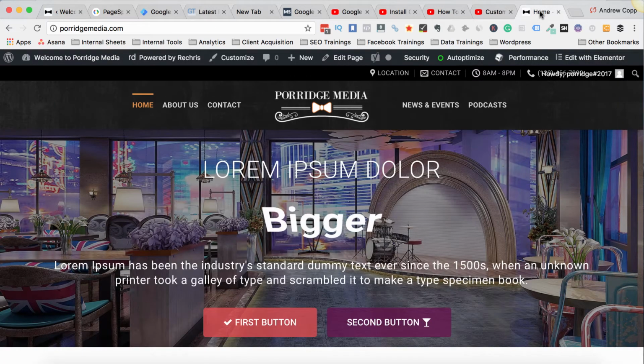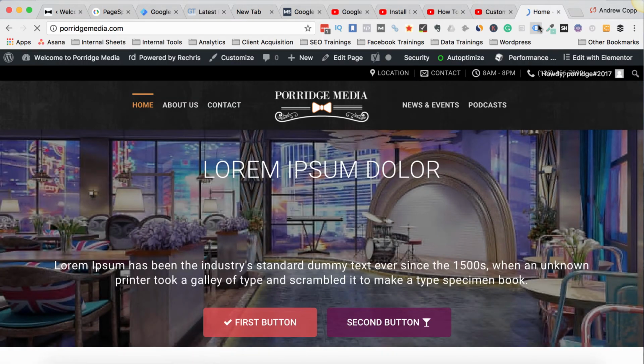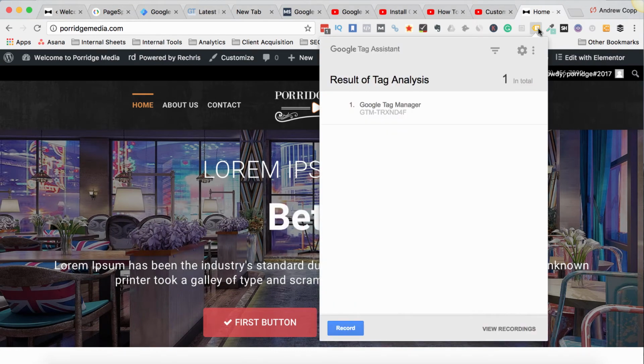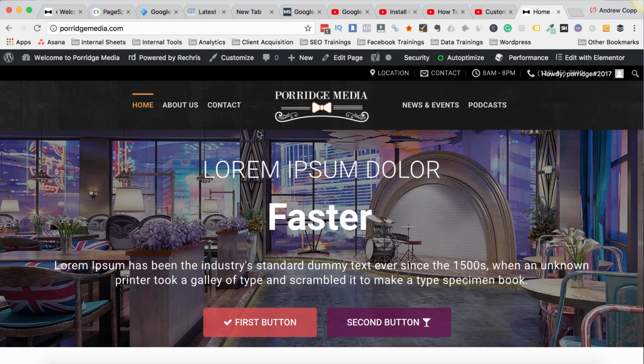Let's check the website to see what it is. So we reloaded it, and boom, Google Tag Manager. All right, cool. So it's good to go. I just need to publish it, and that is how you insert.